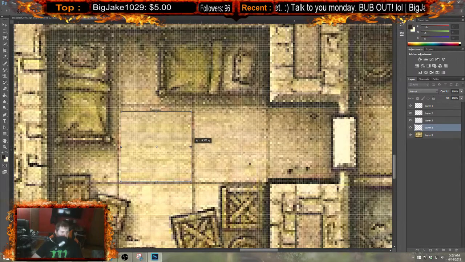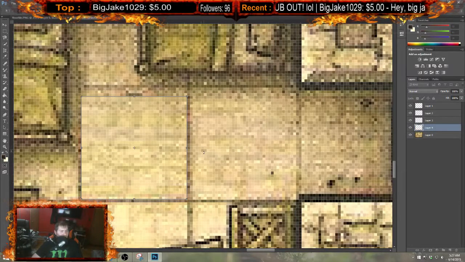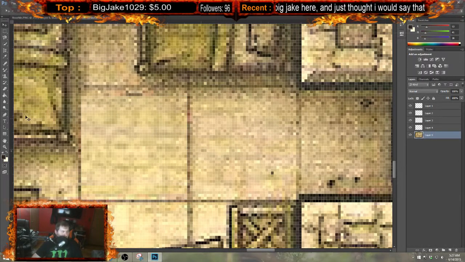So make that one bigger, make that one bigger, make that one bigger. And if you really wanted to, you could go back to your layer 1. Do like an eyedropper tool. Where's my eyedropper tool? There it is. Jeez, it's so high up. And you can copy a tile that's pretty close, probably like this one here.